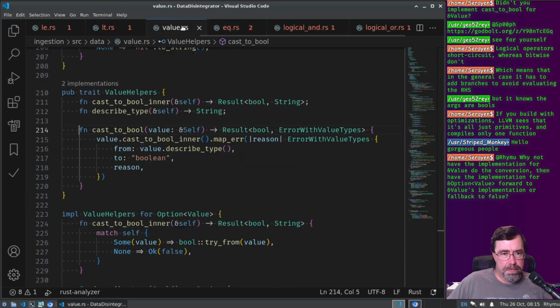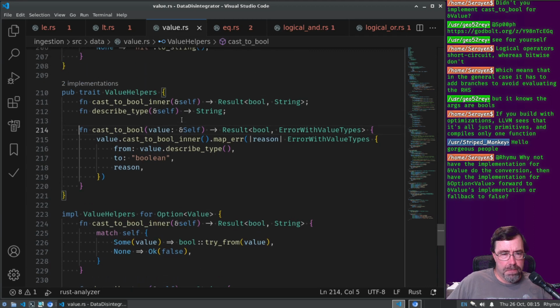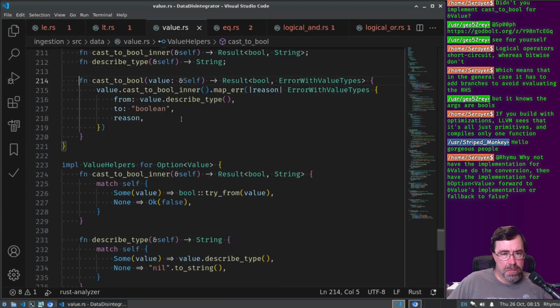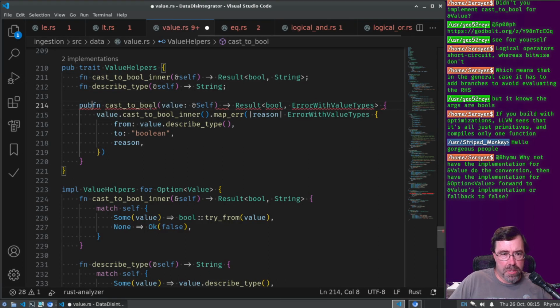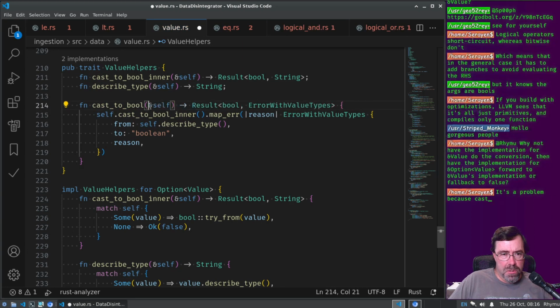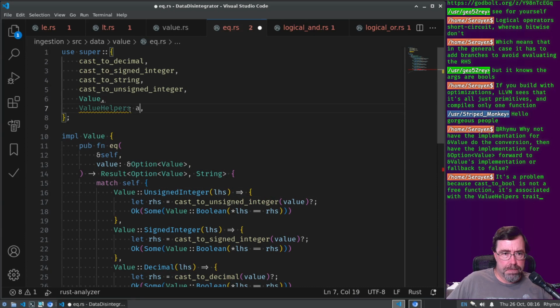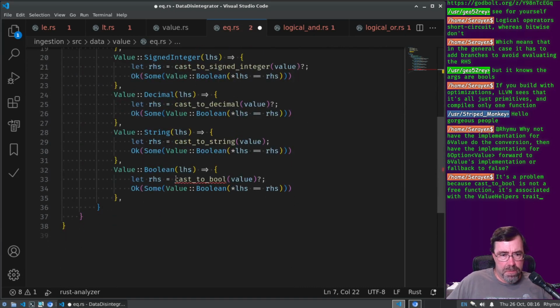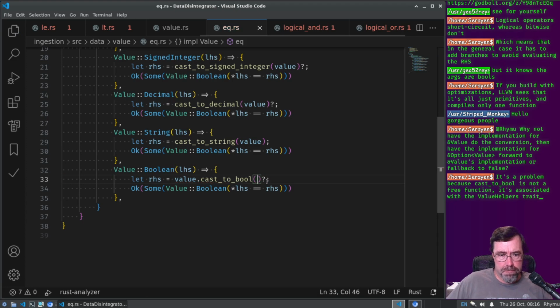Option value. I have. Okay, well, I'll turn it around then. Then can I say value.cast a bool? Yes, I can. So why can't I turn it around and say it the other way?